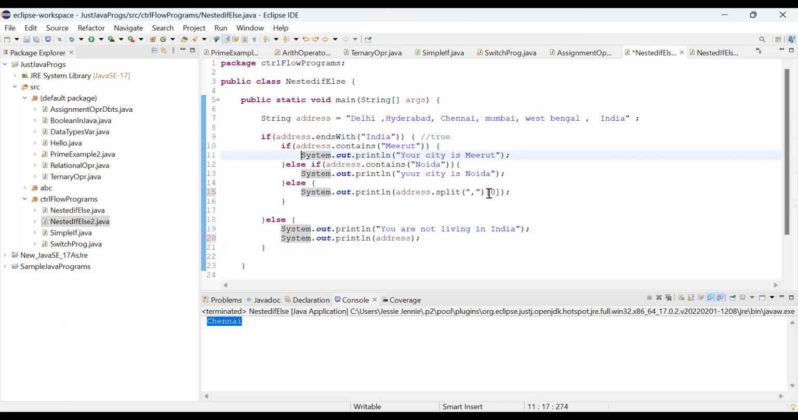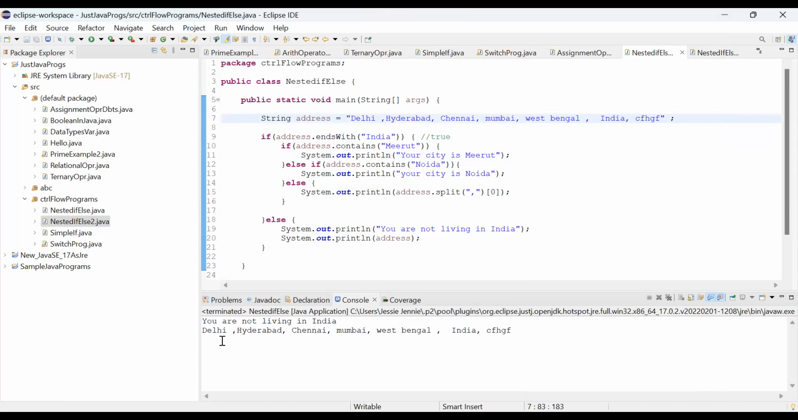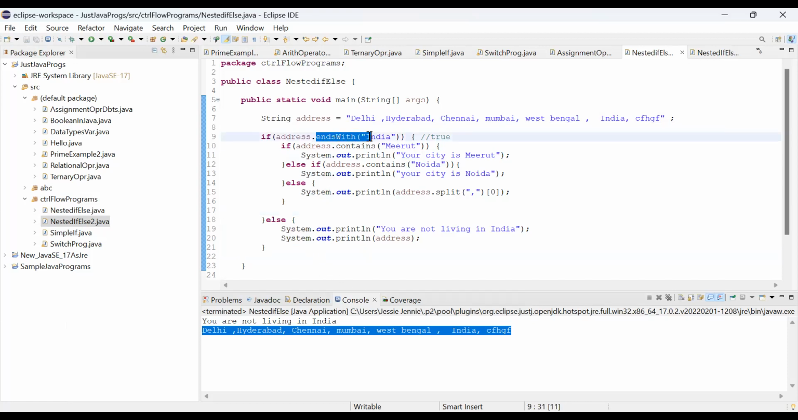Where is it? After India you have to keep something. Separator, comma. Then that should exist. You're not living in India, and it will print the whole string. So with this program we are learning both nested if else and also a few methods of the string, with contains and dot split.